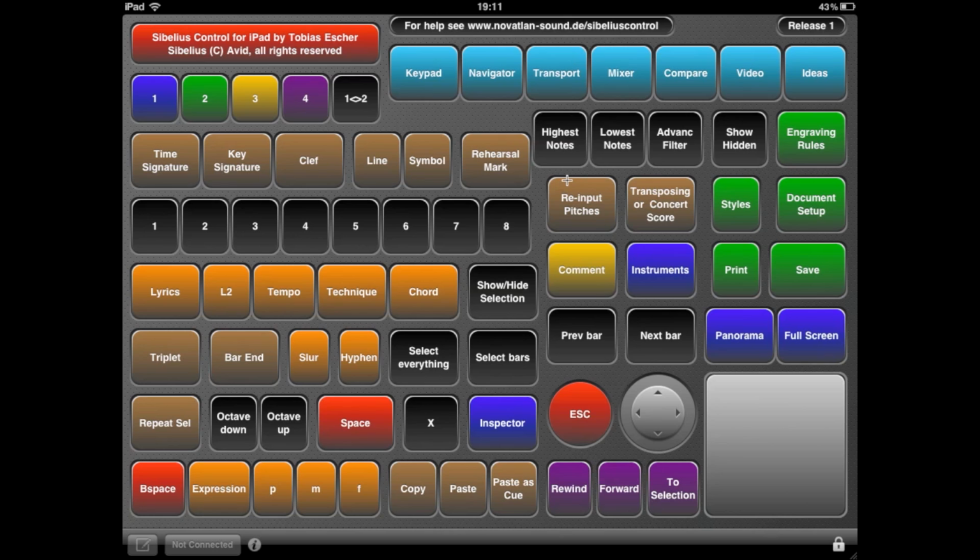There are a few special buttons which I want to explain. These buttons add the corresponding intervals. So the 3 will add a third above the currently selected note. If you double tap it, it will add a third below the currently selected note. Same applies for the other buttons. There are a few other buttons that have double tap features. I want to quickly show you those.